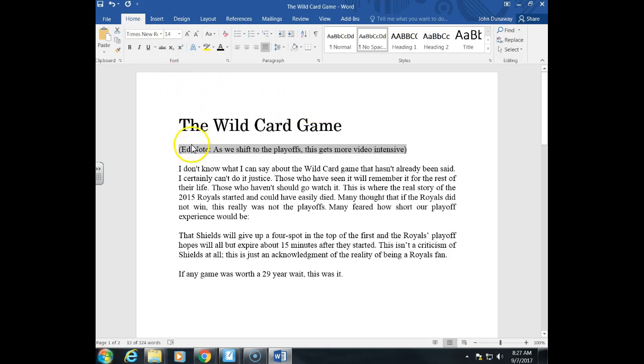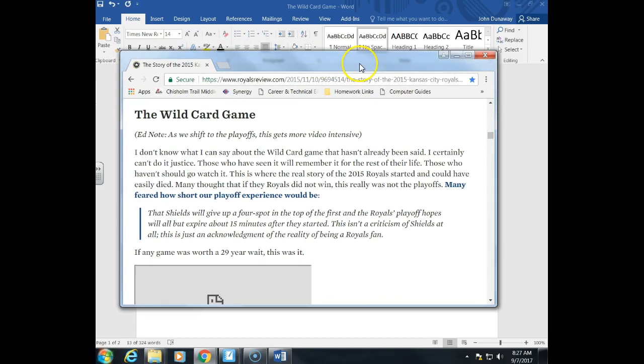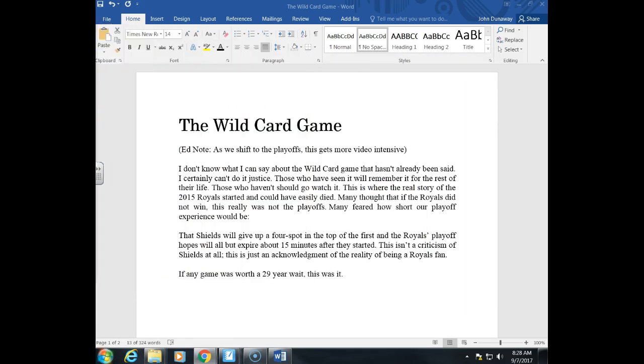All right, so this particular part, if you notice in the original article, is italicized because it's not actually a part of the article. It's just a note to the reader to be aware of as you go through, that it gets just a little more intense as things go on there. So let's change that to italics. If you go up here, right under where the font name is, there's an italics button, and that's pretty simple to change right there. And you now have the editorial note that looks like the article itself.